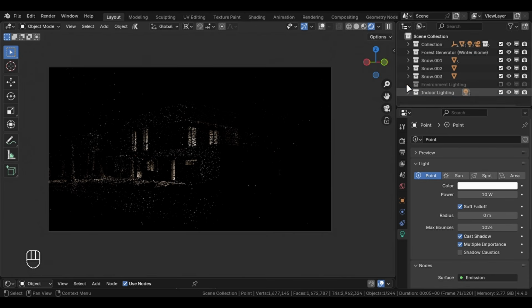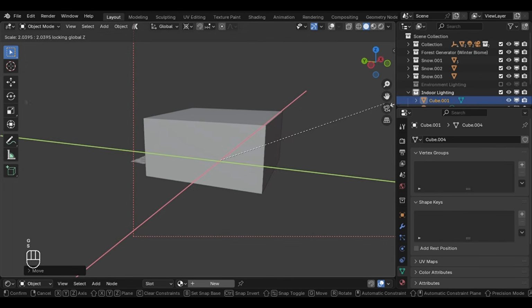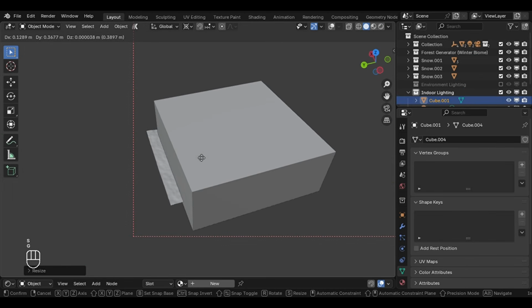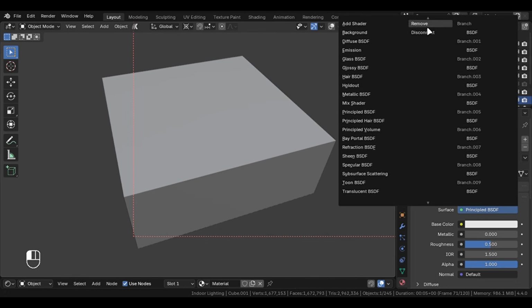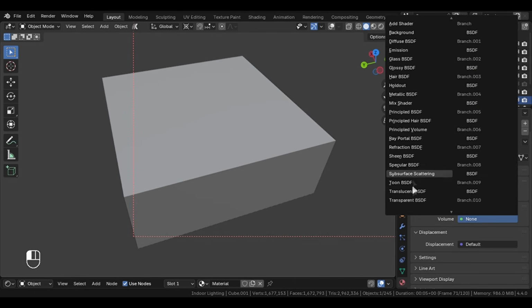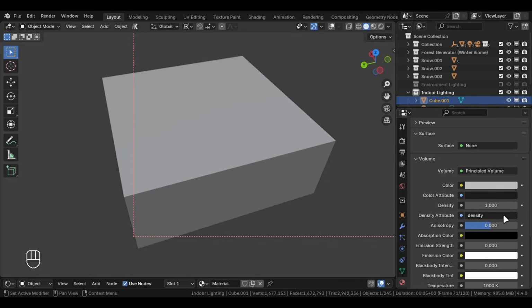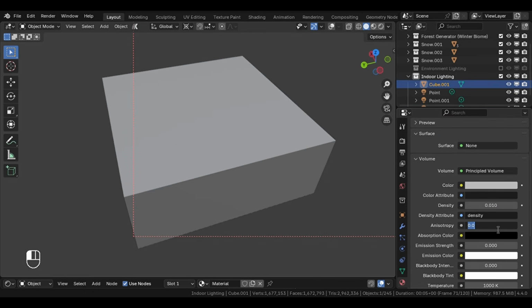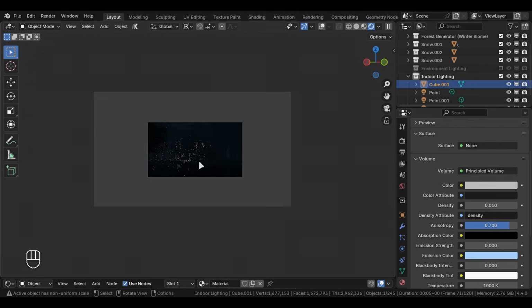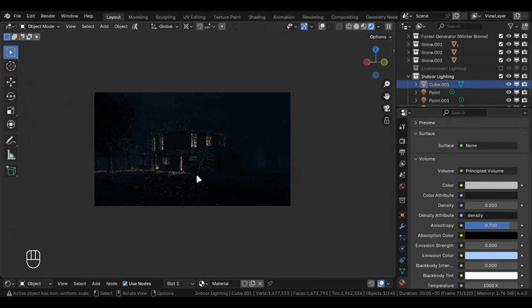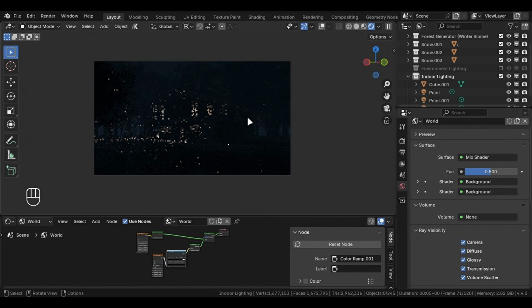The second thing is to add some fog. Add a big cube that covers your scene. Create a new material, remove the principled node, go under the volume tab and add the volume shader. Decrease the density and increase the anisotropy. Now this is where the magic comes in. If you add a blue tint and a small value to the emission of the volume shader, you will get something cool like this.